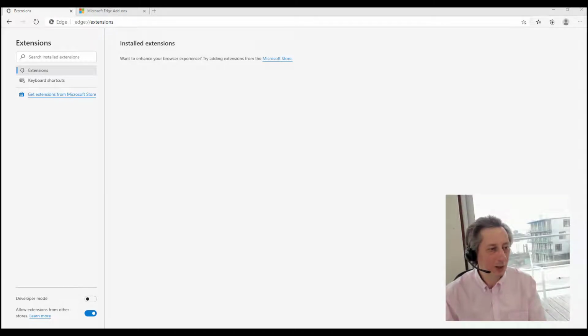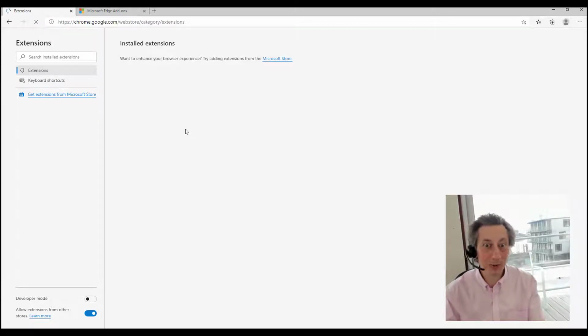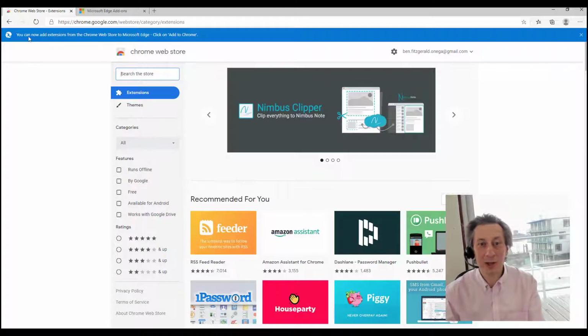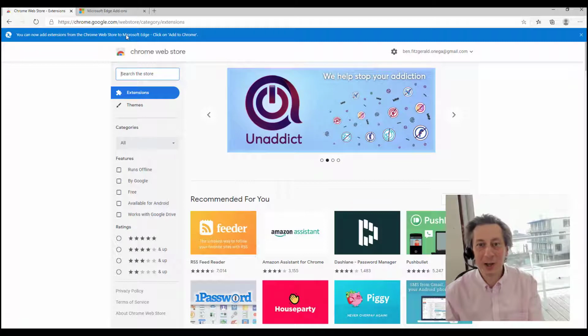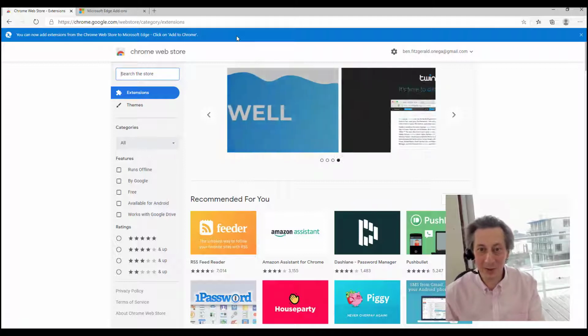So here, if we allow this, then it turns it on and we can install extensions from other stores. And actually here, I'm going to paste in the Google Chrome Web Store. Up at the top, we've gone in through Edge, and the Chrome Web Store now is detecting that we've gone in from the Edge browser, and if you haven't just done that step that we've done, it would actually prompt you to do that in one click up at the top here. So that's pretty slick as well. So easy process either way.